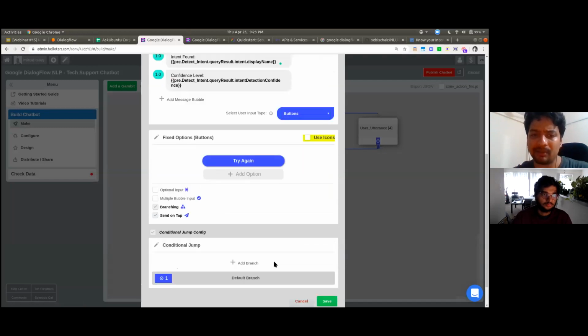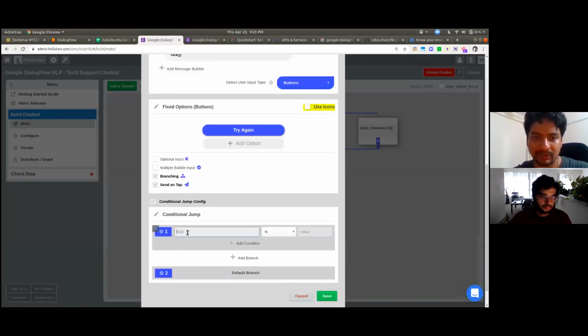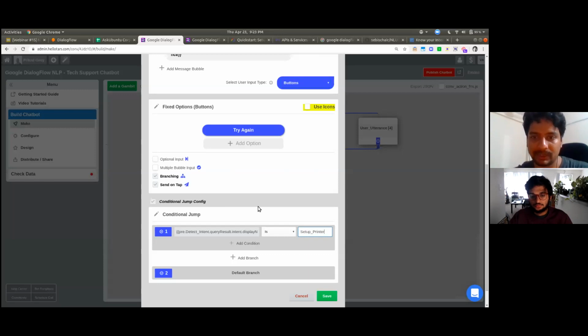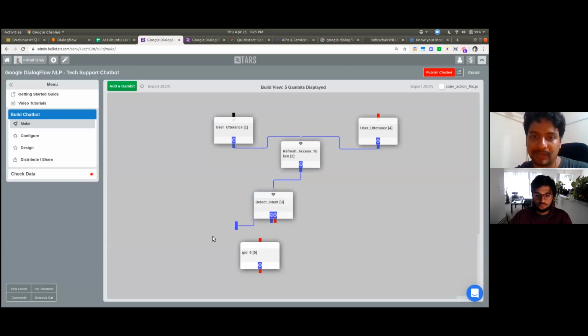And we have a webinar again about how to use conditional jump, where you can set the reference of the value that you're getting from the Google Dialogflow API and then compare it against one of these intents, like setup printer. So if this value is equal to setup printer, basically the gambit will go to that particular flow. Otherwise, it will go to some other flow. So you can do something called intent-based branching, based on the intent that you got from the Google Dialogflow model. Anand, do you have any questions around that?